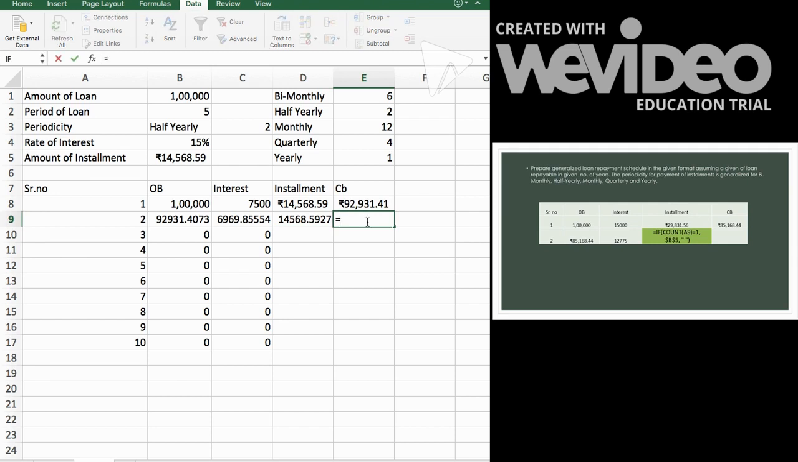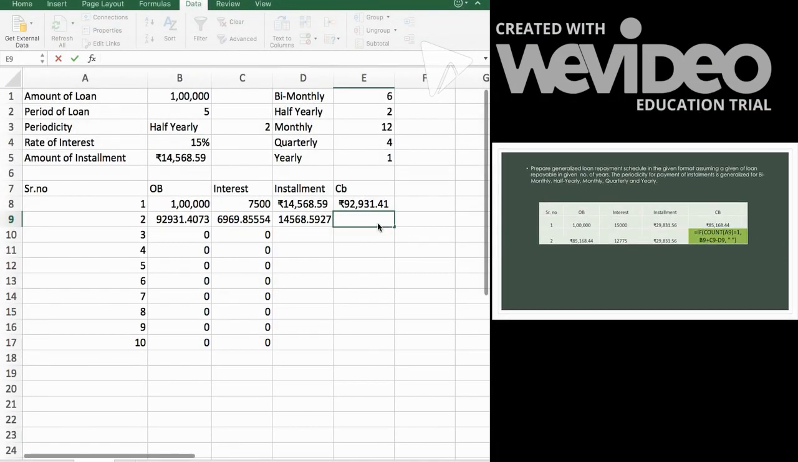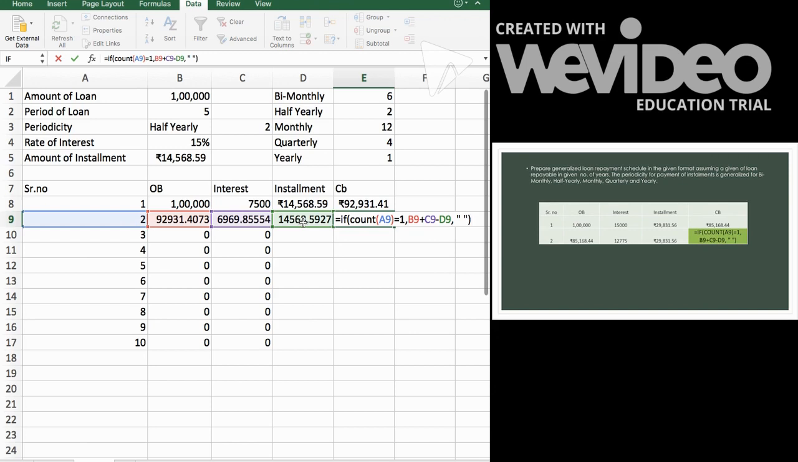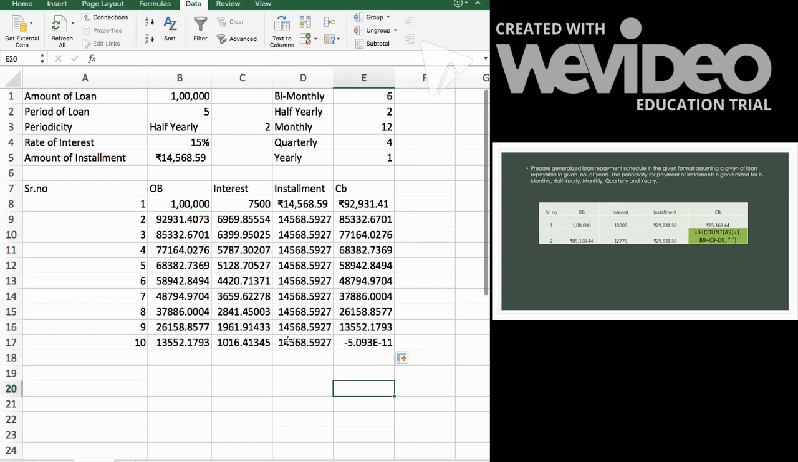And the same thing for closing balance: equals to IF, bracket open, COUNT A9 this cell, bracket close equals to 1, then opening balance plus amount of interest minus amount of installment, comma, otherwise empty, bracket close, enter. Now we will drag this information till 10, and this is our answer.